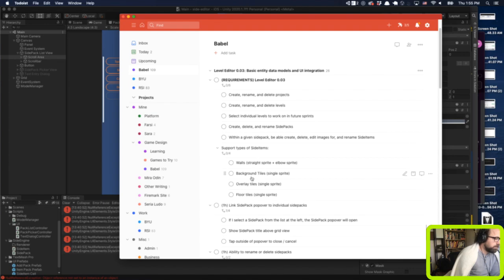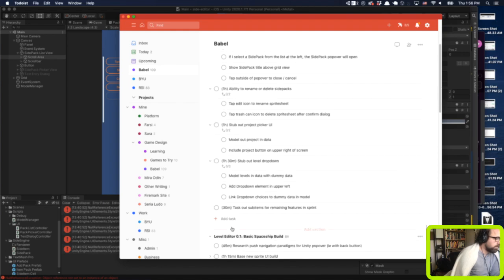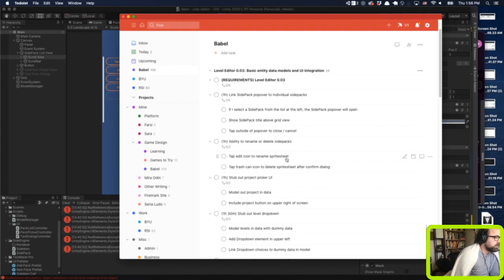I think that's about it. So that's it. That's the requirements for 0.03 as I'm determining it. So task has sub-items for remaining features in Sprint. So what that means is, let's see.